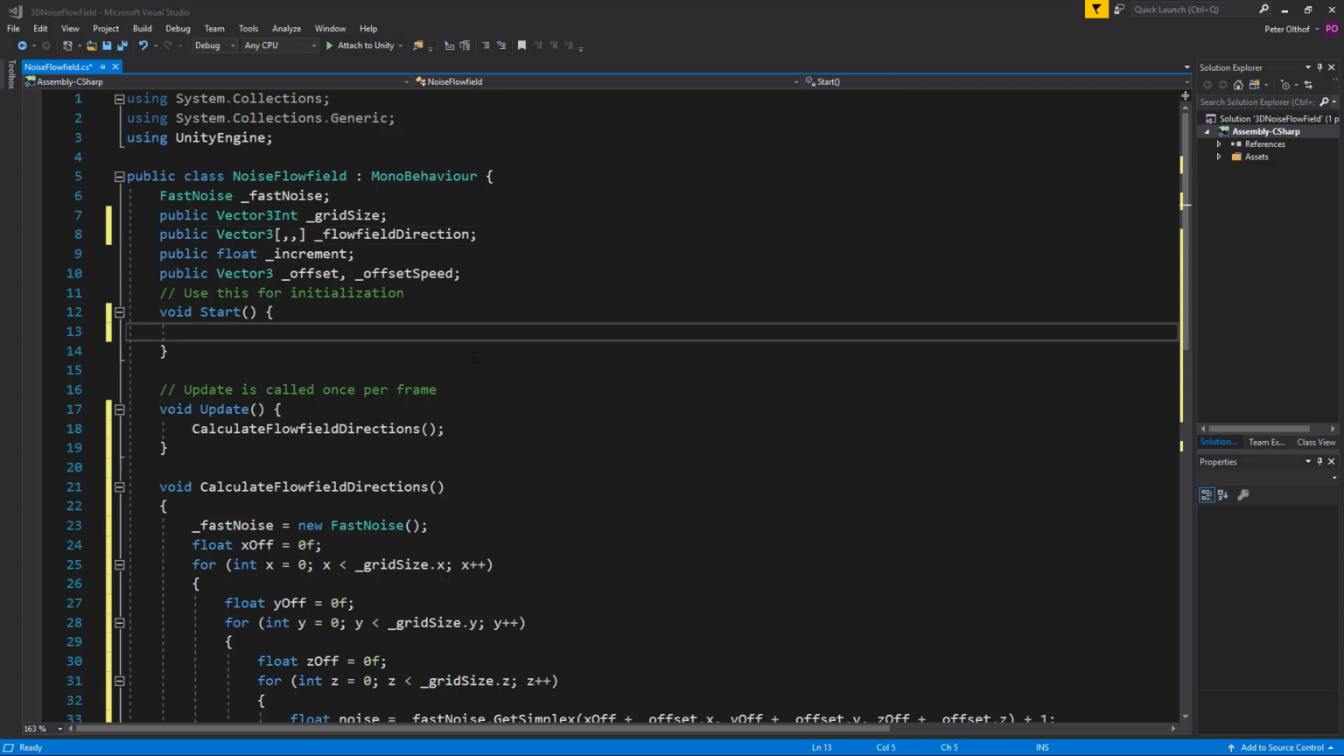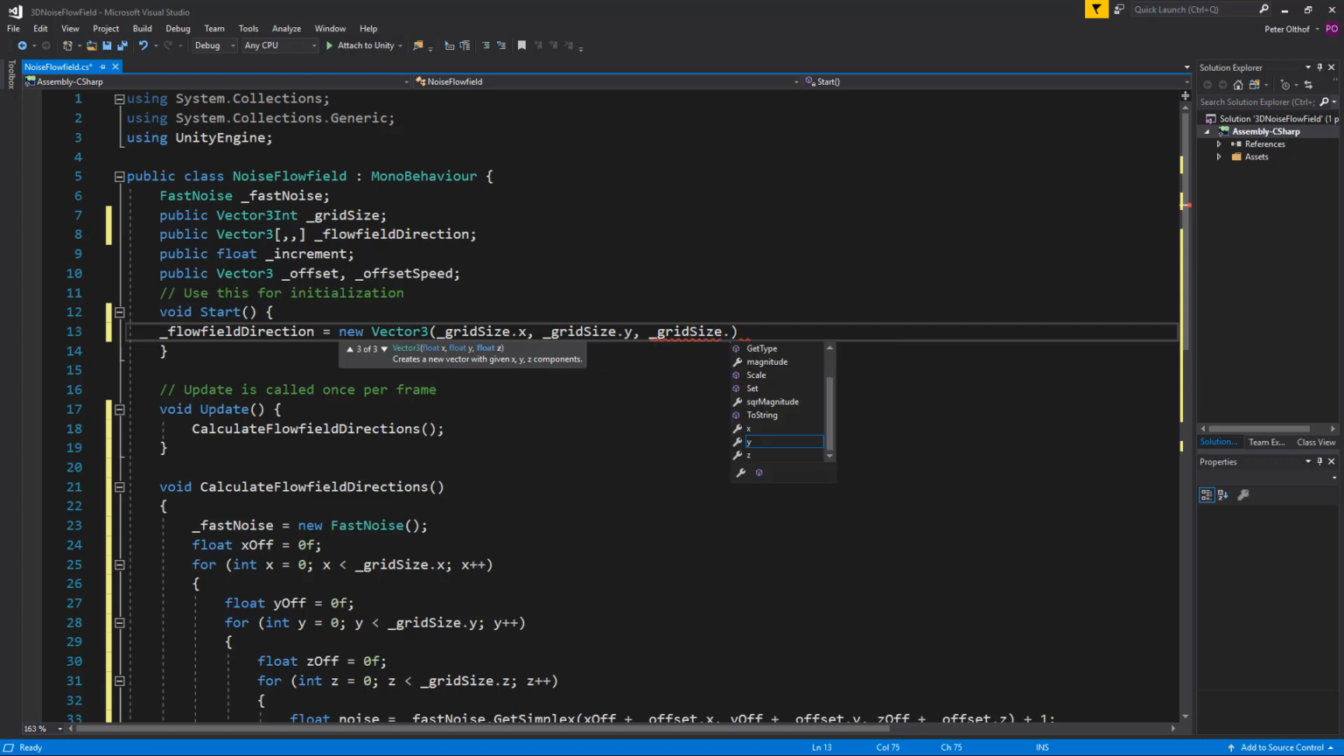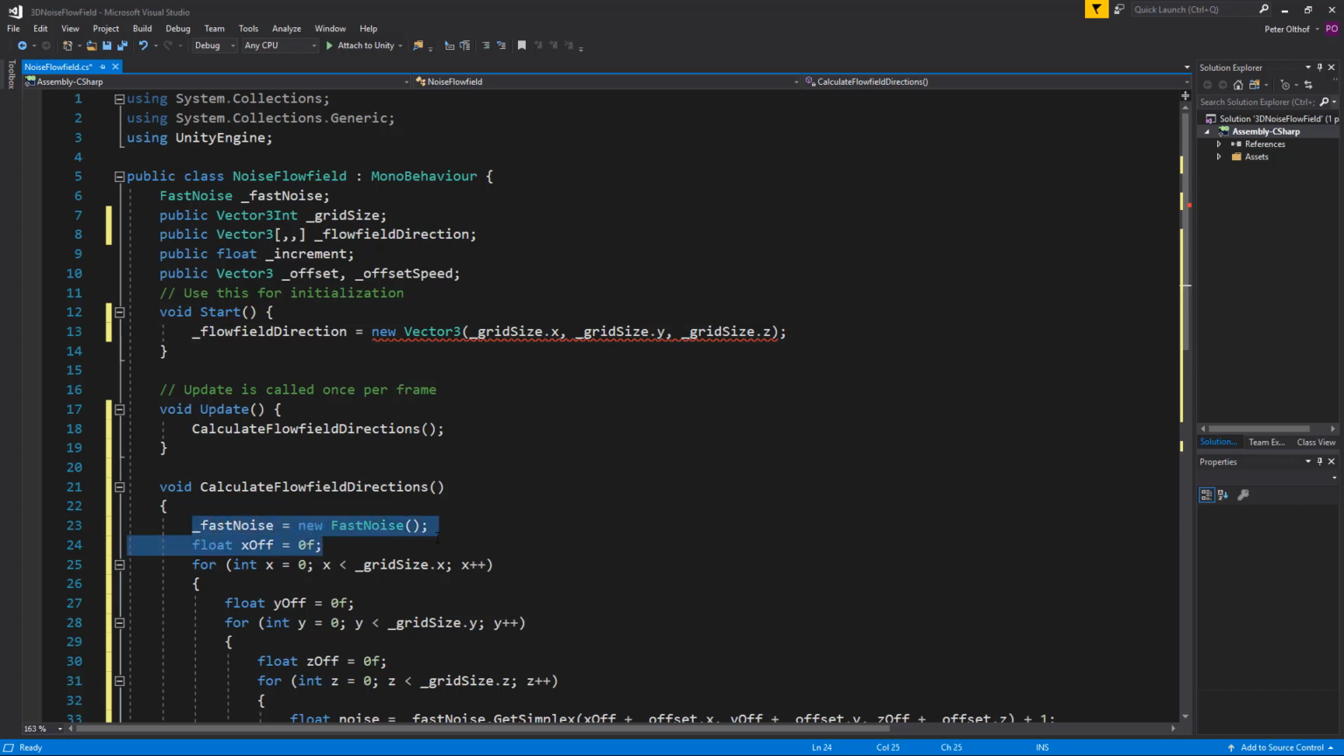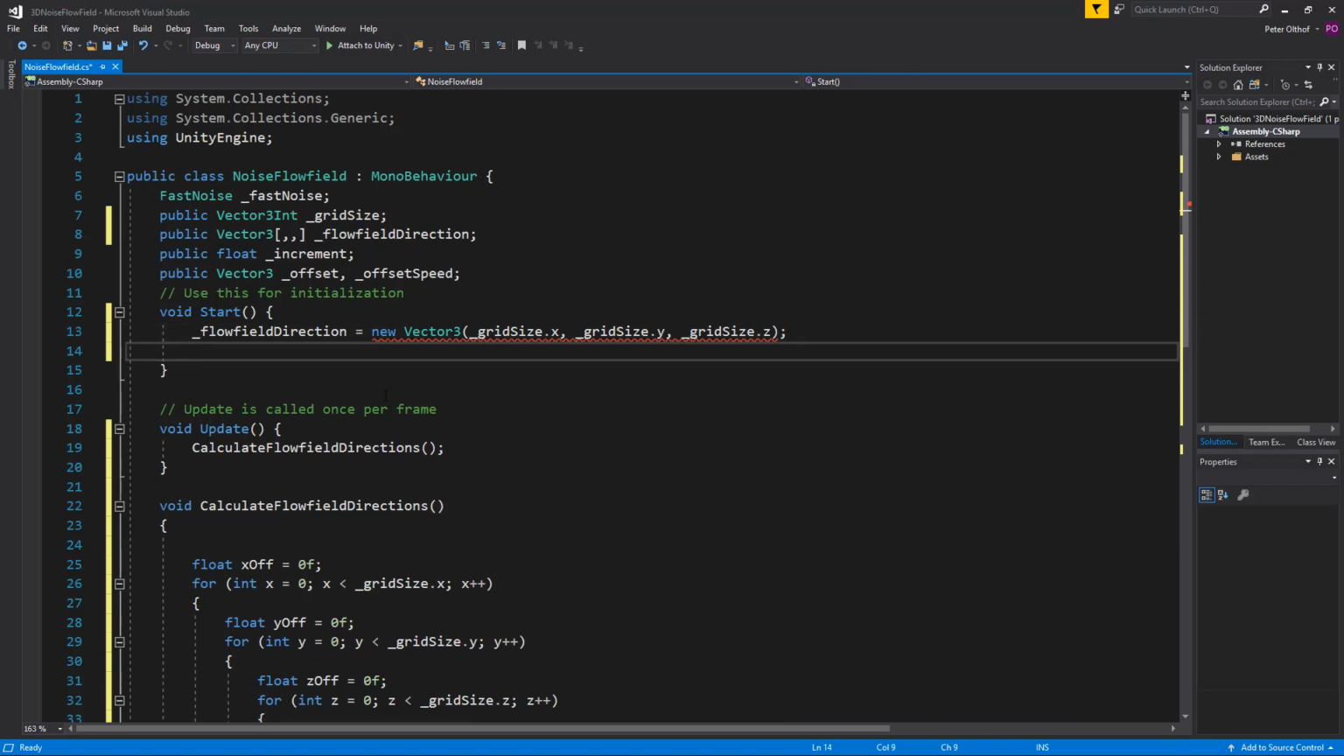Now we need to set the size for the Flowfield directions, and we can set the size by using the grid size that we fill in. So in the start function we'll say that the Flowfield direction is a new vector 3 and it will have the size in its x direction of the grid size dot x. We'll get the grid size dot y and we'll get the grid size dot z. Now as this is running in the update, we don't need to apply the new fast noise in the update, but we'll just do this once at start. So let's place this line here.